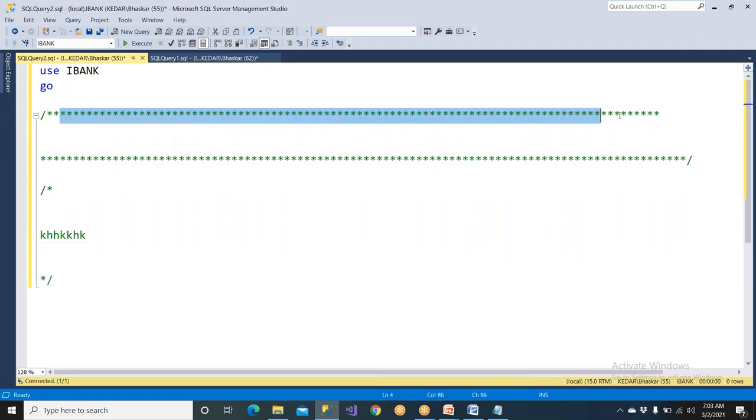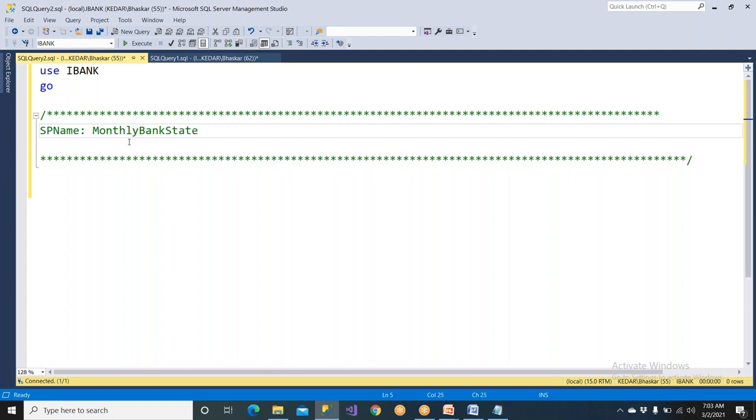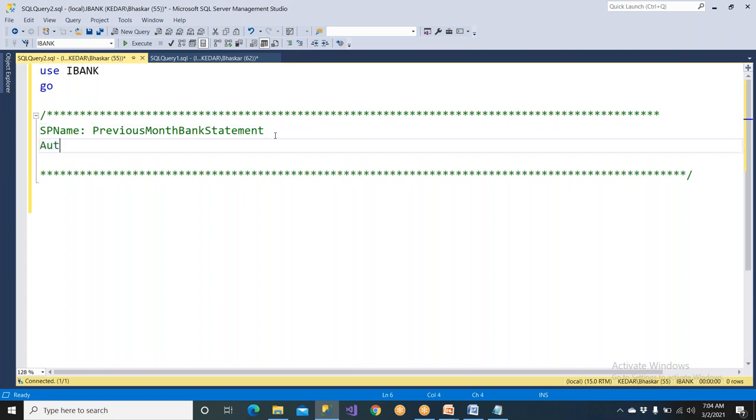But normally people are going to be putting a lot of lines. So what is the stored proc name? Okay, the stored proc name is monthly bank statement, or previous month statement, something like this. Previous month bank statement.